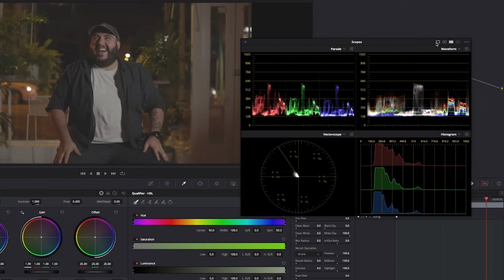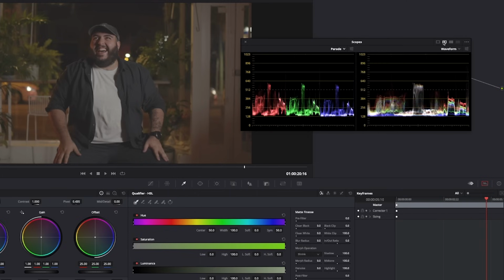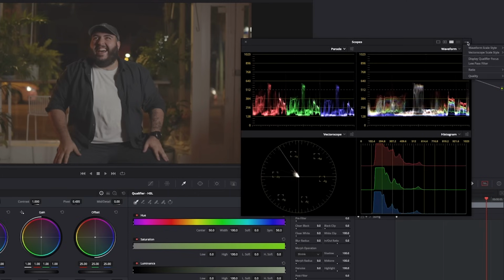In this window, you can do a 1-up view of any of the scopes that you would like. The same as that, you can do a 2-up view or a 4-up view. In this little section here, you can change a few different things. You can turn a low pass filter on, which cleans up a little bit of the noise in the image. I'm going to turn that off for now because by default, this is what it looks like. You can play around with these settings if you would like.